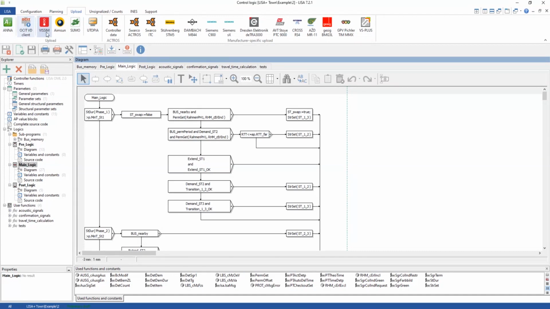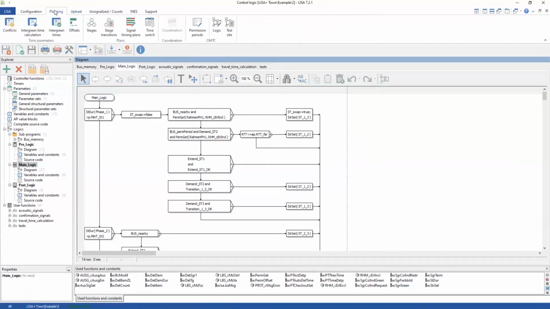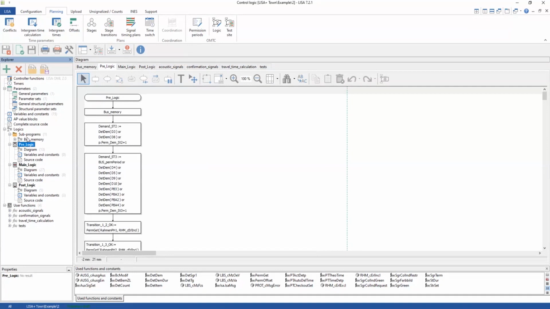Also, we can export to VISSIM and AIMSUN and the open traffic simulation tool called SUMO. We have UTOPIA support as well. So there's a big variety of manufacturers that are capable of running our code.